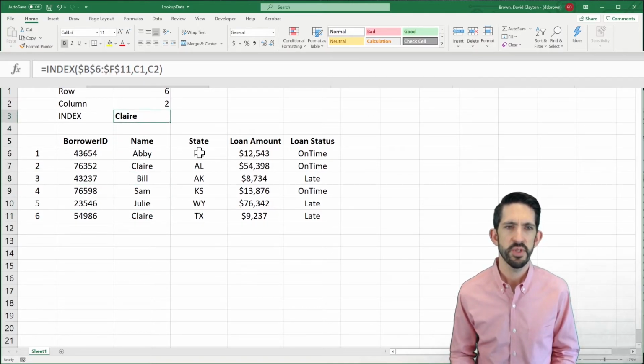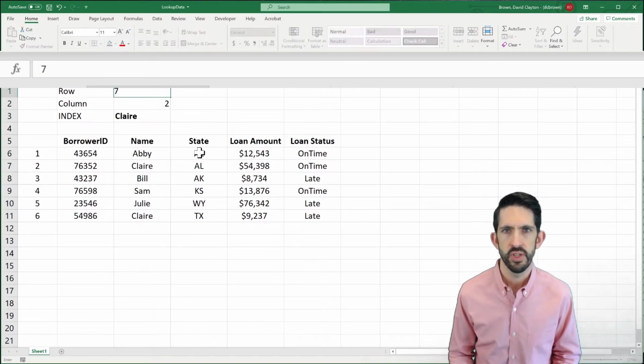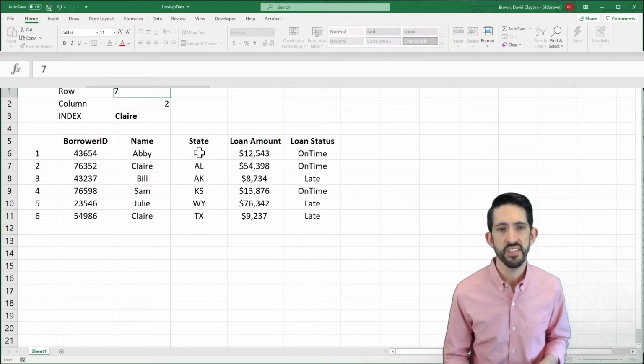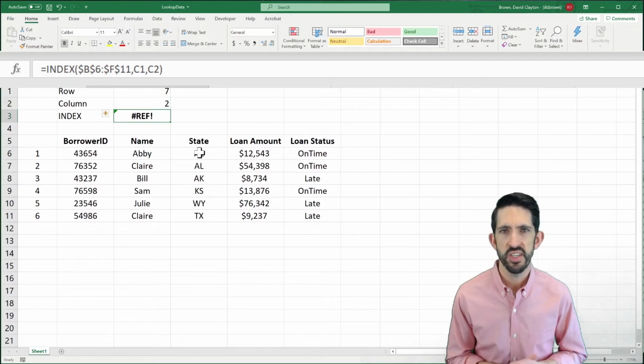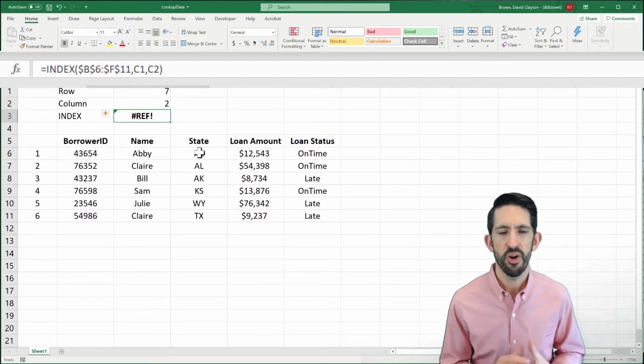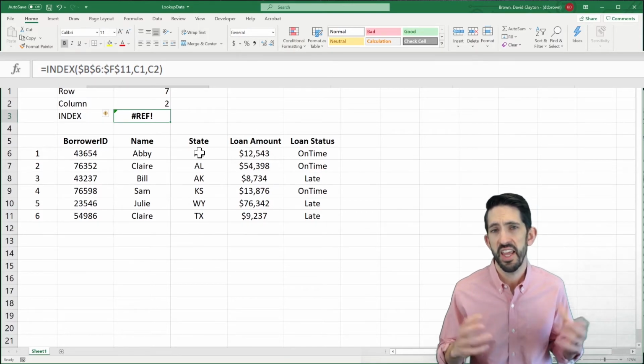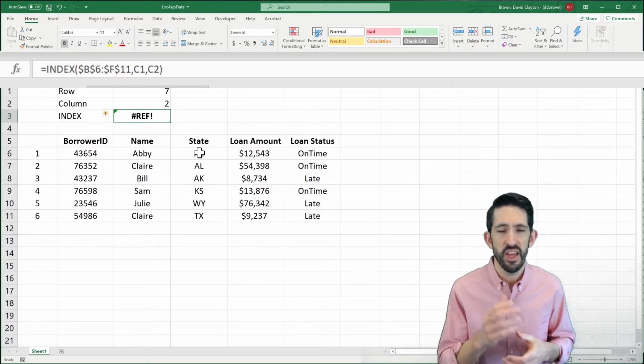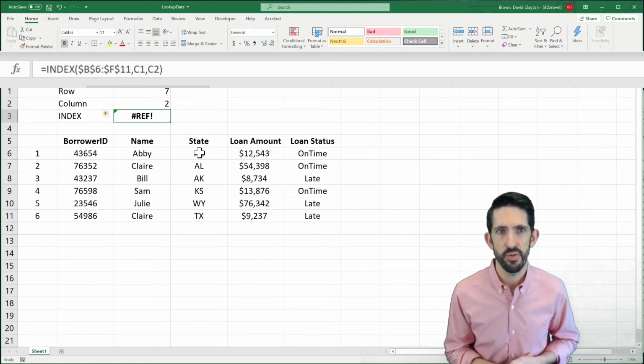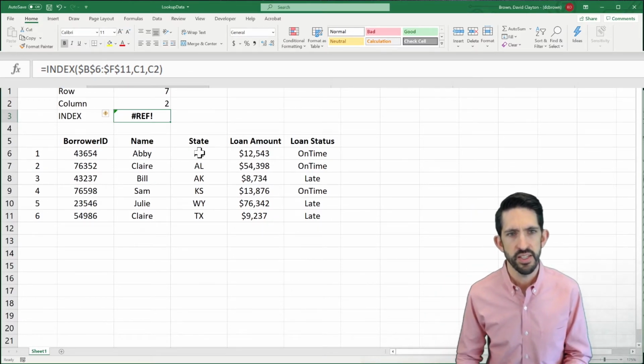Now what happens if we come and say, let's get row 7? All right, row 7 does not exist in our array, and now we see a reference error. This hashtag REF exclamation point, we call that a reference error, and that tells us that it can't access that cell. That reference that you're trying to get in row 7 just does not exist in that array.